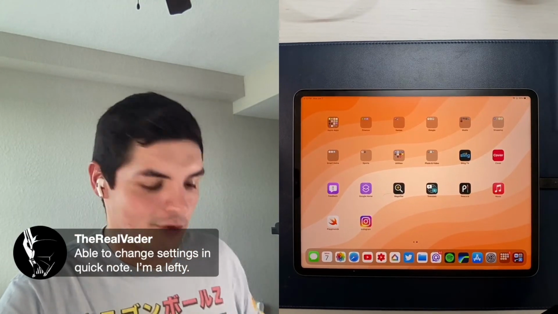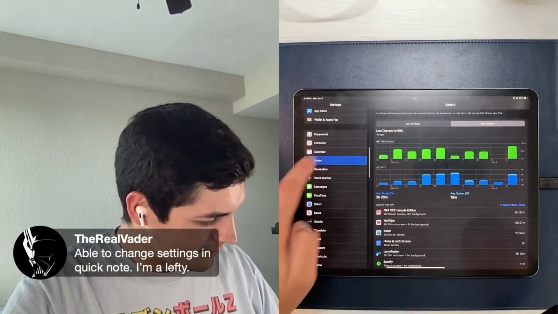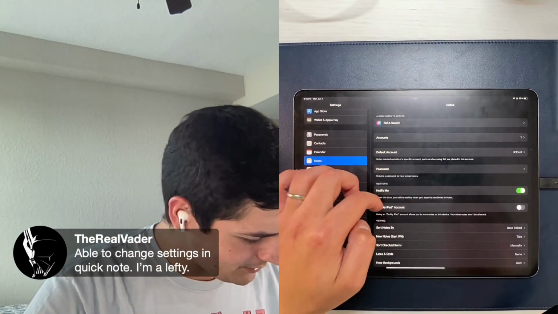Let's see, able to change settings in Quick Note. I'm a lefty. Let's see if there's a notes. Is there a Quick Notes, default account, password, notify me?